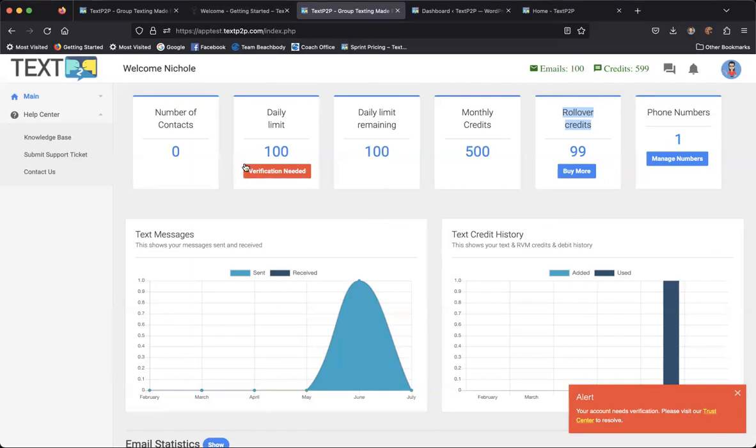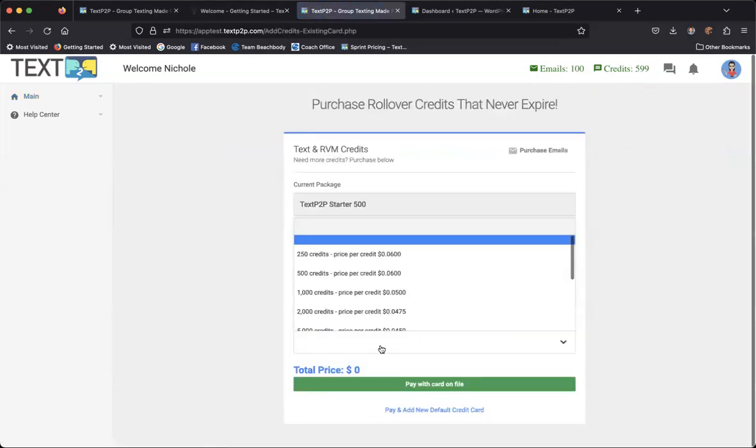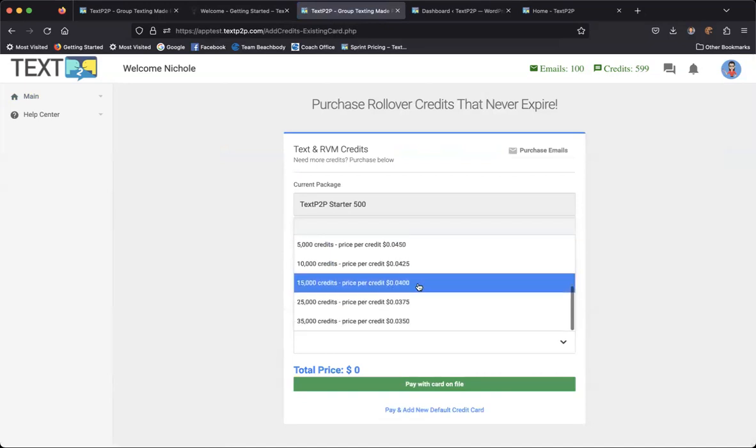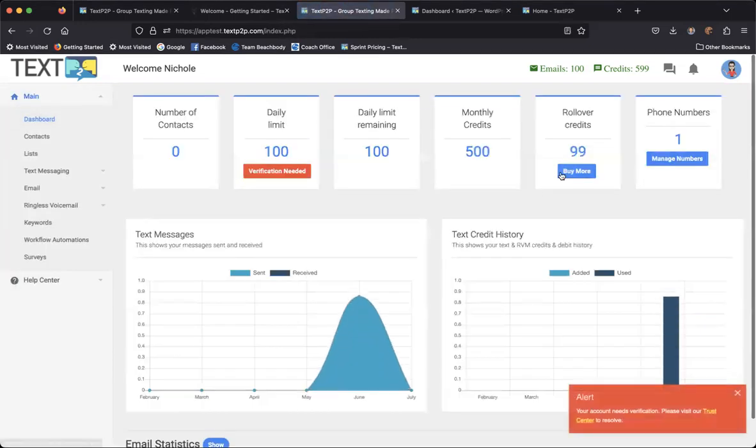So if you're in the trial phase, you don't see this alert that says need verification until you actually start your subscription, and then it'll pop up. Once you start a subscription, you get your monthly credits and you'll see this alert. I'll explain the alert in just a minute. Let me just continue on. You'll see your rollover credits where you can buy more credits. And of course, the more you buy, the cheaper they are. So if you were to buy 15,000 credits, you would get it at the same price as the credits that come with your package, basically 4 cents.